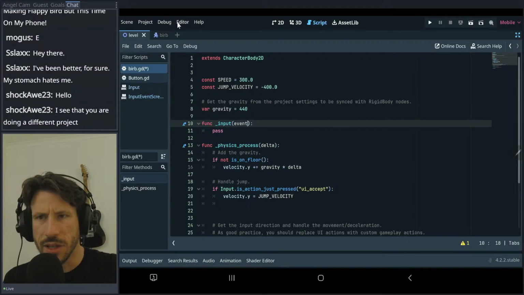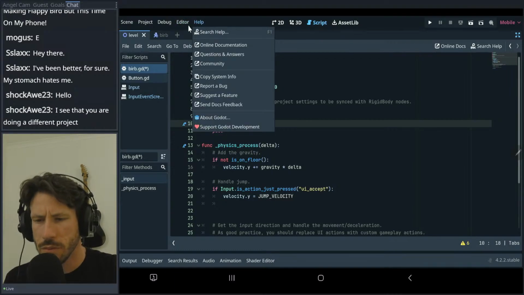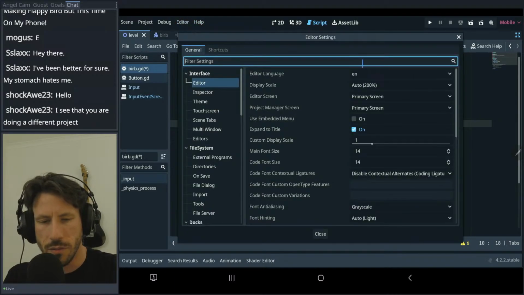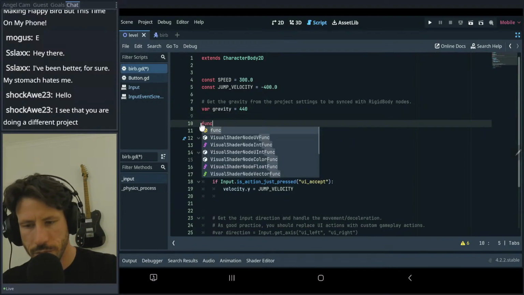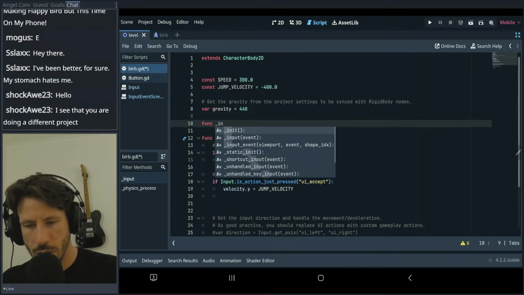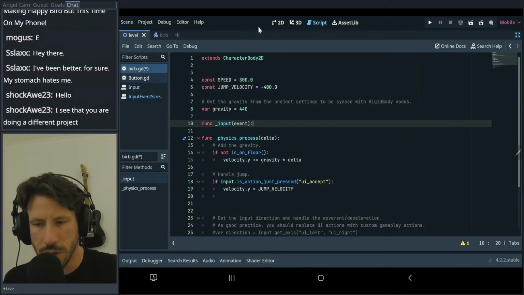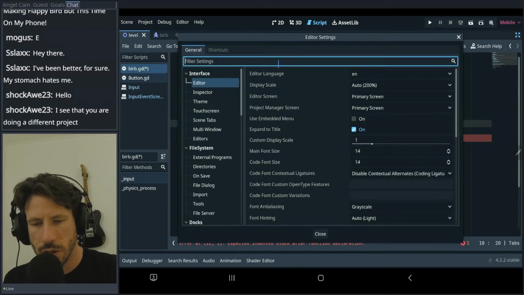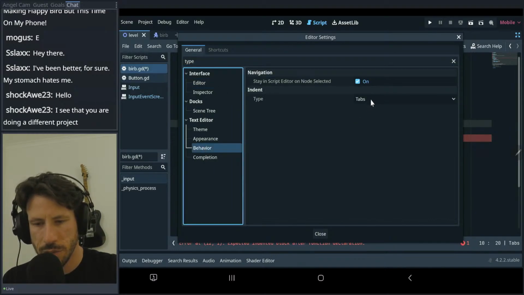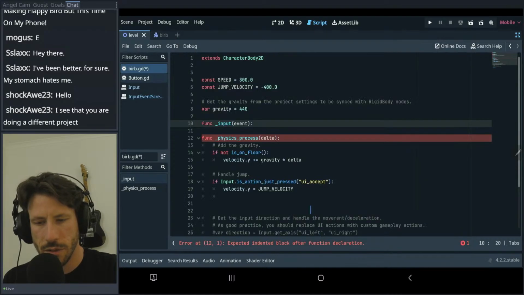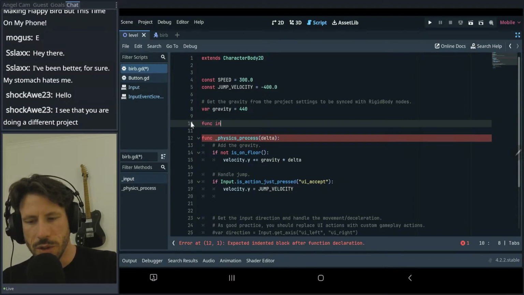Or is it in the editor settings, actually? I don't know. To make it so that it does... Like, now if I do func input, does it... No, it doesn't do it. So if I go to editor settings, type, scene tree, theme, appearance, behavior, type, tabs, completion, add type hints, on. Okay. That'll make my job a little bit easier.